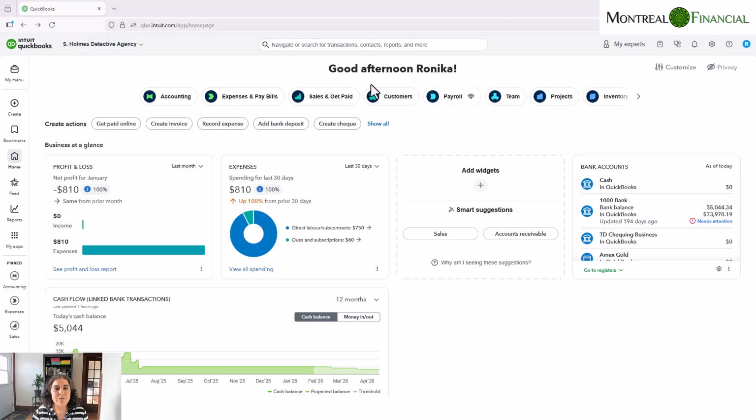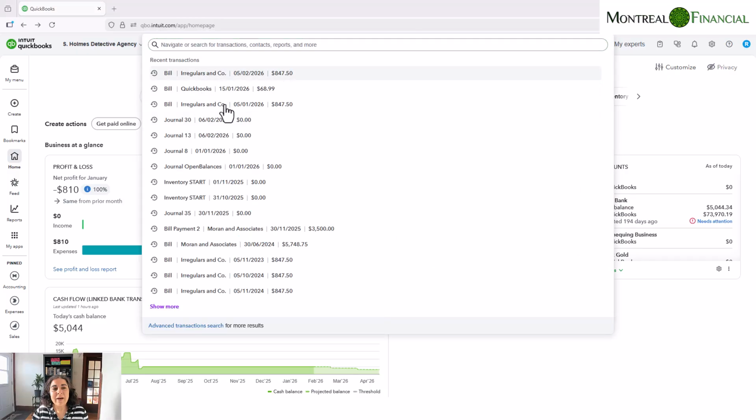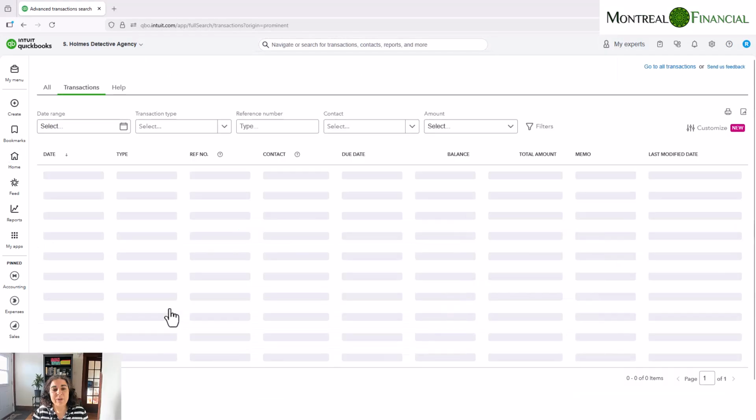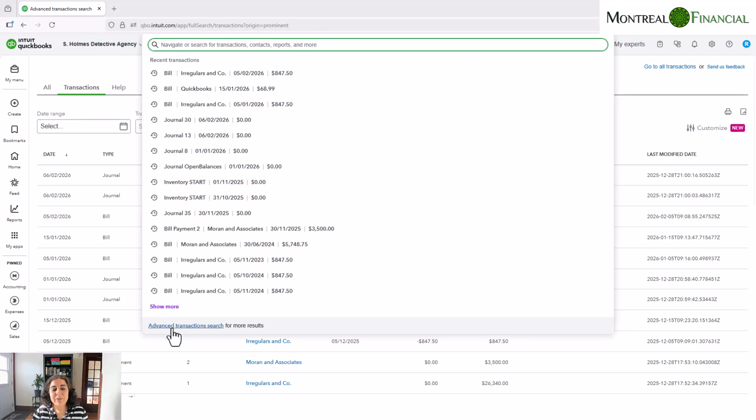And of course, I could go to the reports if I remember what the transaction is. But a much easier way of doing this is to simply go up here and find the transaction that you just entered, which will appear right on the top over here. And so you have all of the transactions up to a certain point. You can click on Show More, and it will show you all of these transactions by date, and you can select filters. Alternatively, you can simply just do an advanced search.